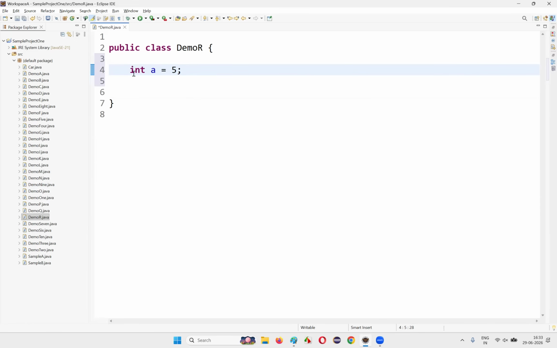I'll remove the static. So this is a global variable and at the same time it's an instance variable, that is, an object related variable. Instance means object. Similarly, I can create any number of instance global variables. For example, int b is equal to 10.